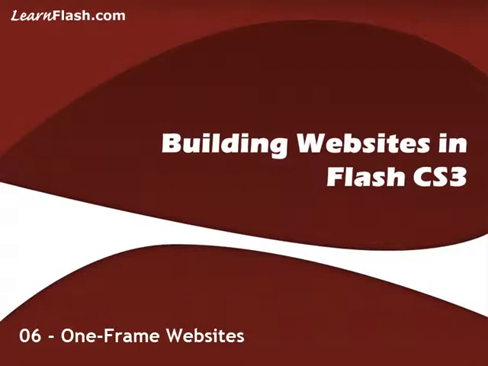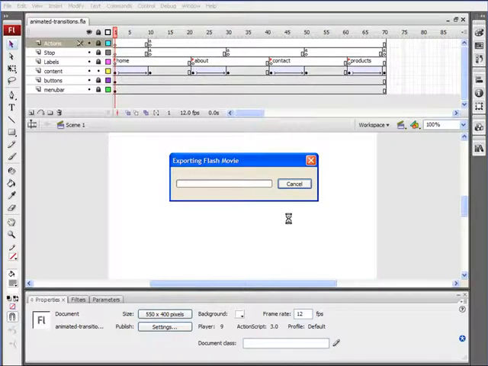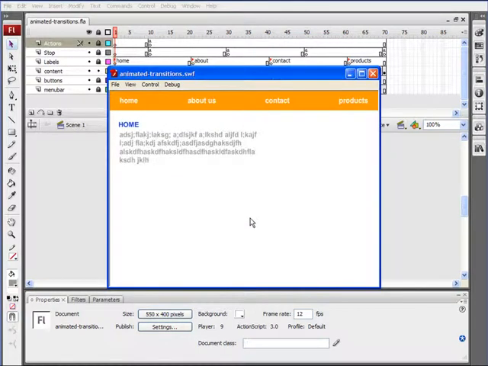In the last video, we created a simple website that has animated transitions. So if we test our movie by hitting Control-Enter, we'll see that when we click on any one of our buttons, it will take us to the next page, but that next page will animate on. So if we click on About Us, it fades in. If we click on Contact, Contact fades in. And you can do that with any number of different things.